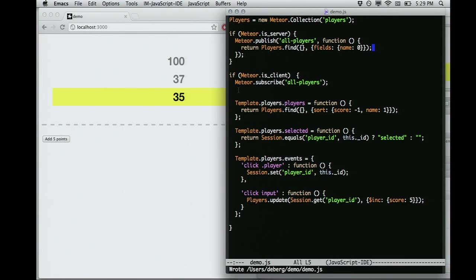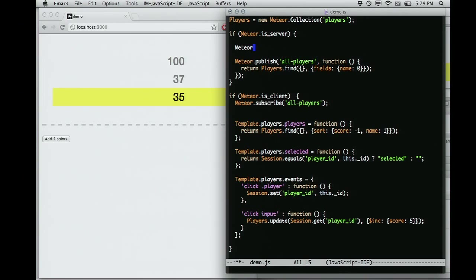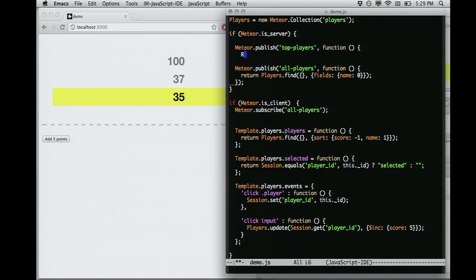We can overlap subscriptions. So it gets a little contrived, but let's try something. We can say Meteor.publish a second set of things. Top players, let's say. And this query, let's just return players.find. And what we'll do here is sort by descending score, and let's limit this to just the top 2 players.